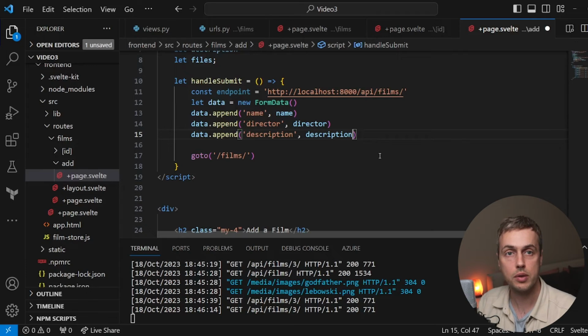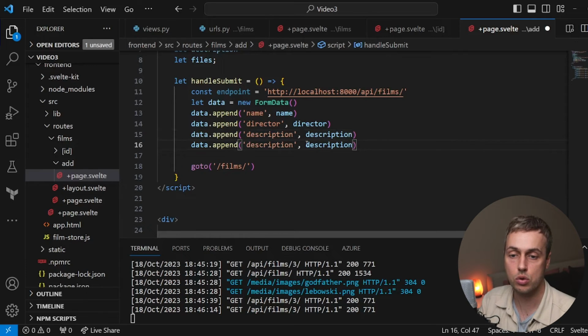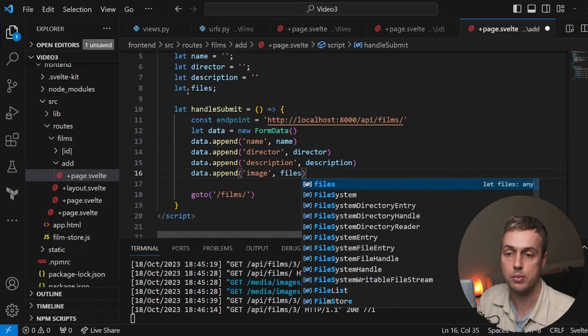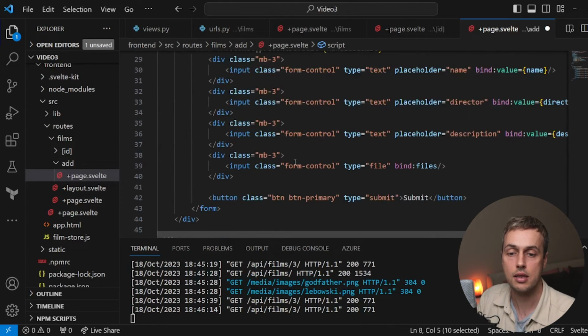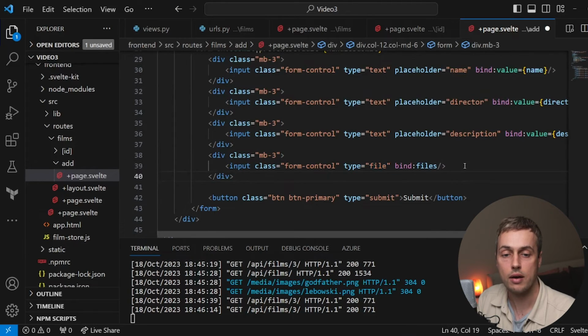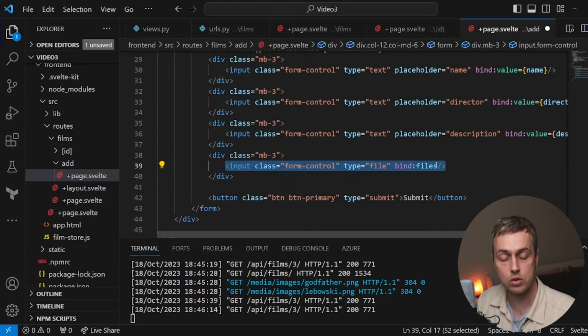And there's one more field that we need to send, so let's copy this line of code down. The next field is the image. We want to send the image that's uploaded to the server as well. And we're going to reference the files, which is this variable here on line 8. We're going to reference that, and as you can see in the input fields here, we have this particular input field bound to that variable.